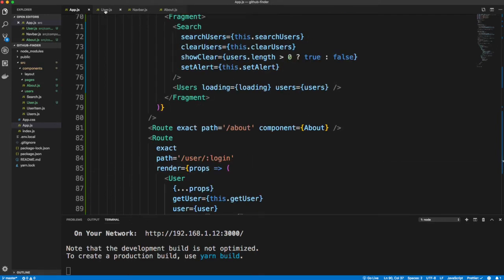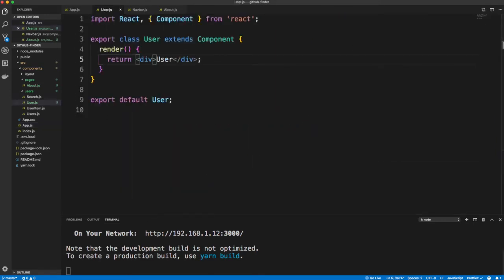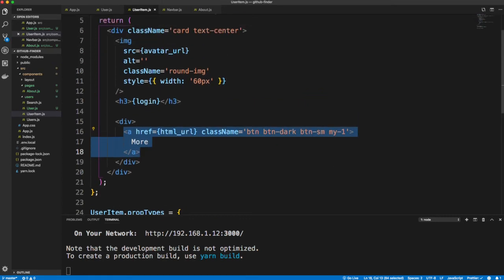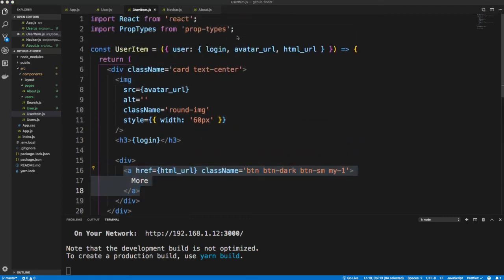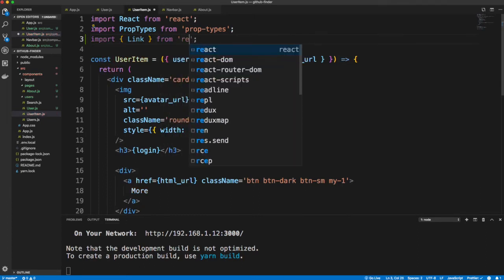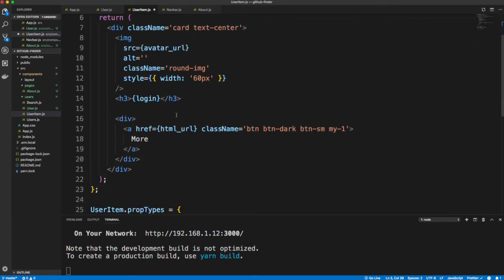Okay, so back in user.js, actually let's create a link so that we can actually go to the user page. So that's going to be in the user item. Right now, we just have an href going to the actual profile in the user item, and that's not what we want. We want a link, so let's import link from React Router DOM, and then we're going to change this a tag to a link and change this to 'to'.